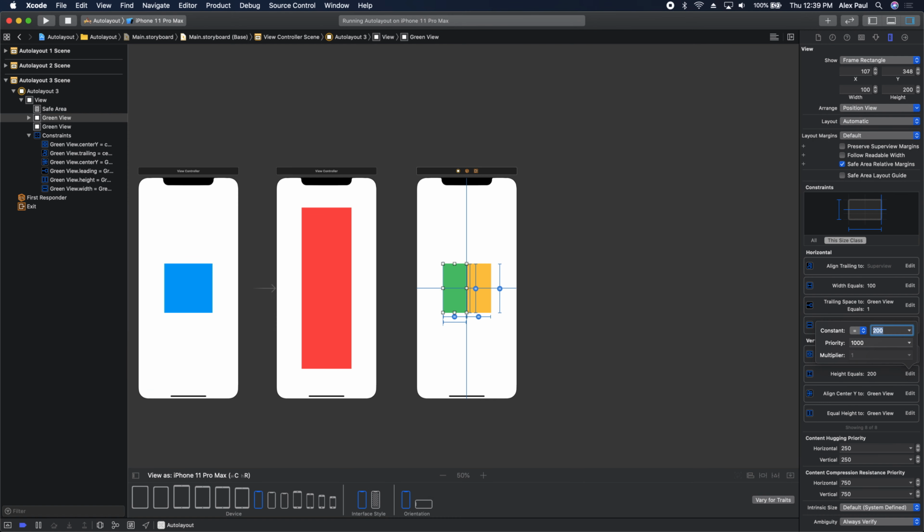How are we doing with time? Great. All right. Let us see. Let's create a third view controller.